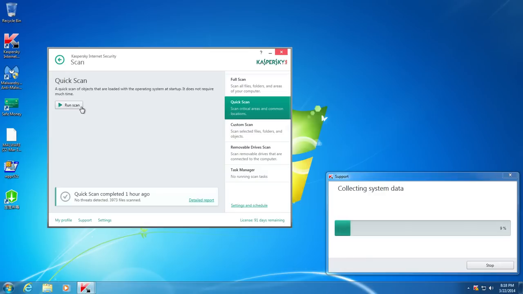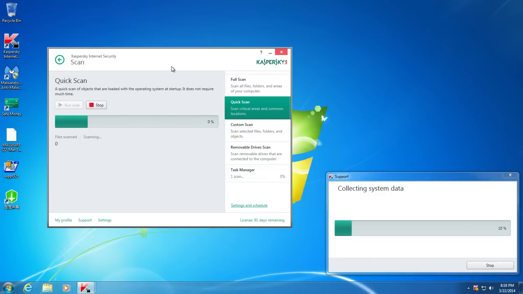Okay, so we're going to run a quick scan on the system and see if we can figure out what Kaspersky finds. Depending on how fast this goes, I might cut the video, but if it goes pretty quick, then I'll just forget about cutting the video. Yeah, it looks like about 2 minutes remaining. The first quick scan I did did not take long at all. It was actually very good.